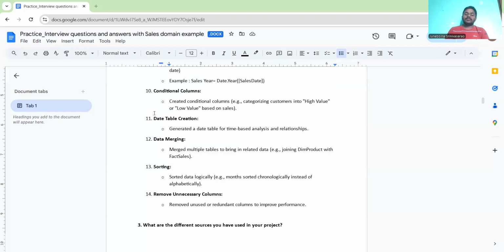Date table creation. Generated a date table for time-based analysis and relationships. So in my project, I created a date table for time-based analysis. The time-based analyses are like YTD sales, MTD sales, month-over-month sales, and for creating relationships, we must also use a date table. Date table is created with the minimum date and maximum date as start and end date.